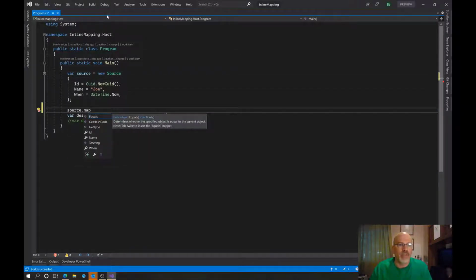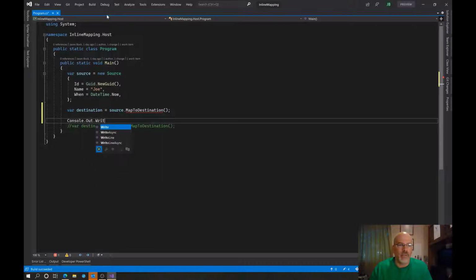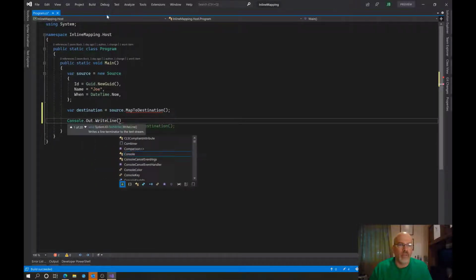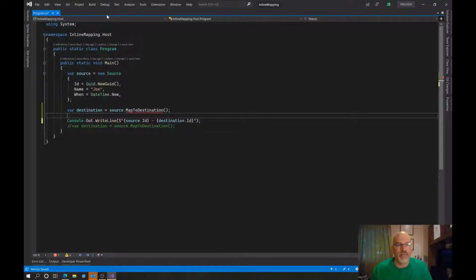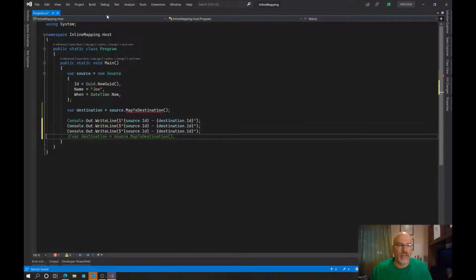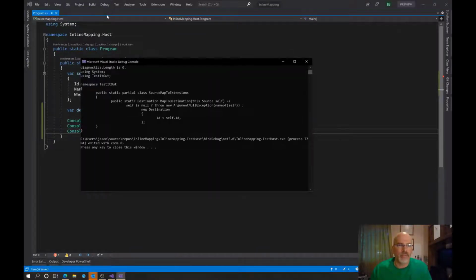Source.map. See, this again is where I get confused, because the video I saw shows the generators happening constantly. Let's do console.out.write line. Let's say source.id, destination ID. Why don't you know what that is? Oh, because it thinks there's an error there. It's kind of cute though. It has an error on map to destination, but it doesn't have errors here.